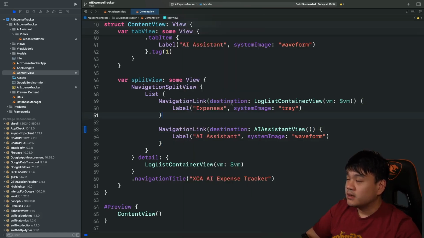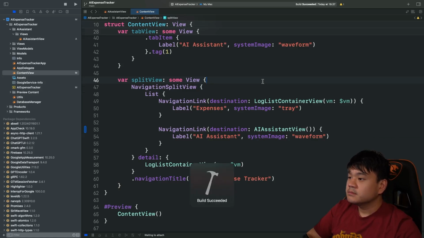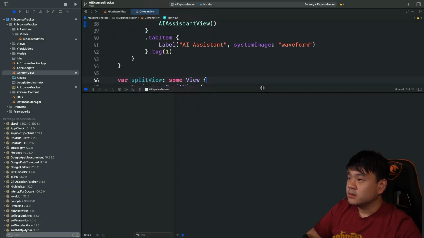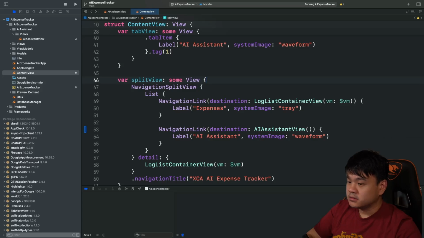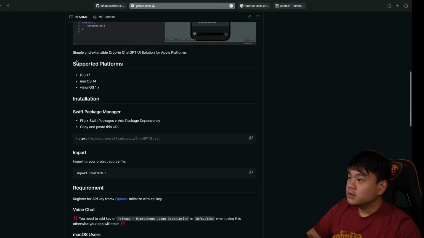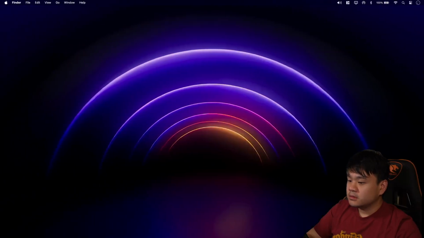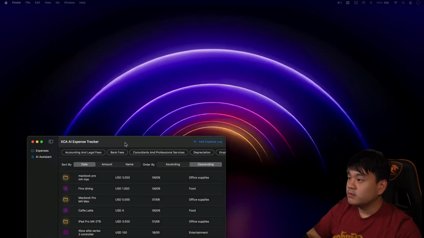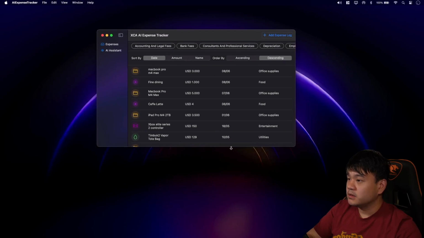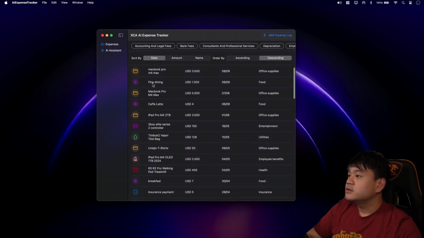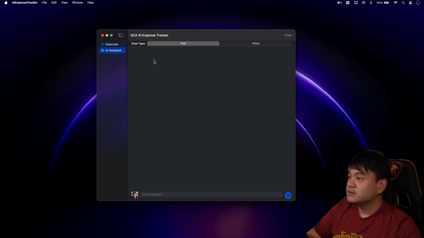Let me just use my macOS for the scheme. Okay, so let's build and run this on macOS. Build succeeded. Let me resize the debugger console and move this in here. Let me move the window from my second display to show it in the recording. So here it is, the app and this AI assistant. Let's select this. Okay, we have this now.